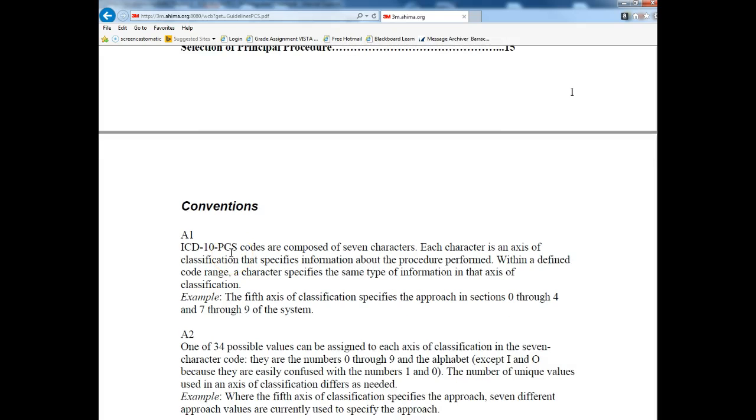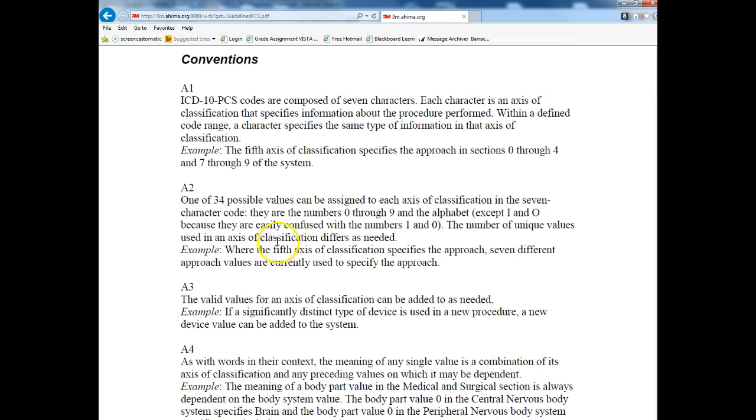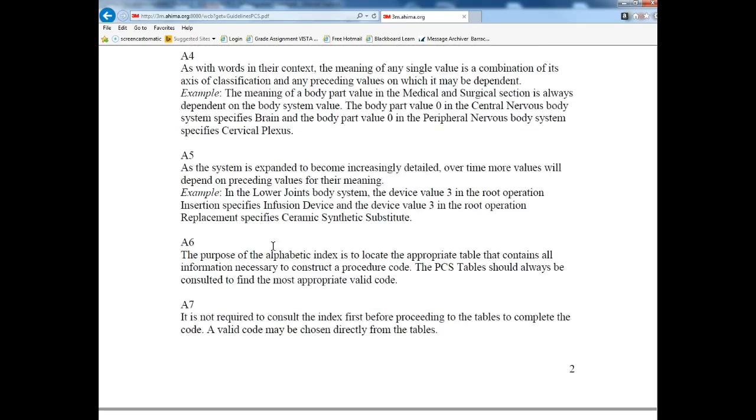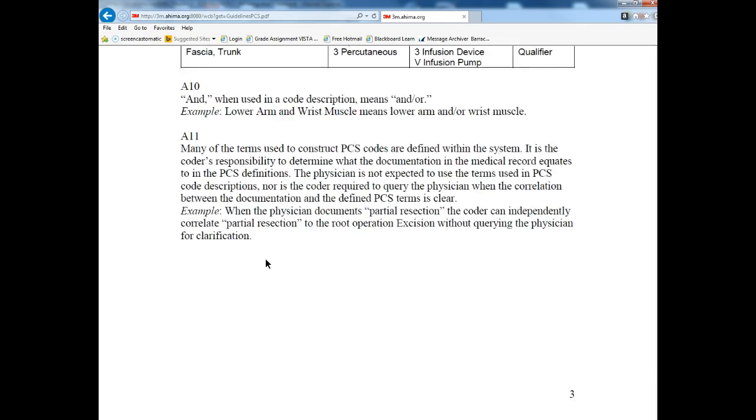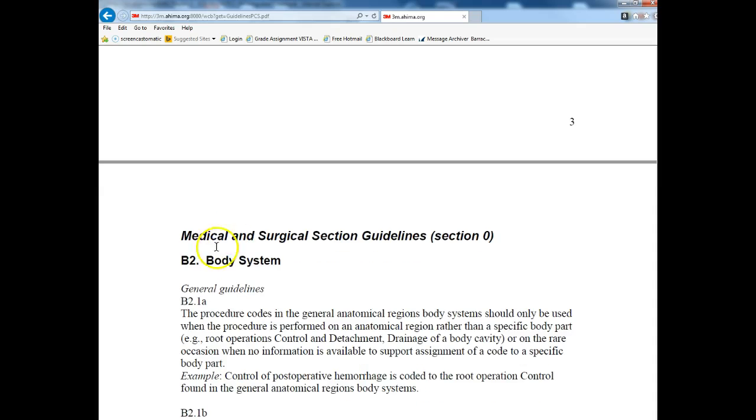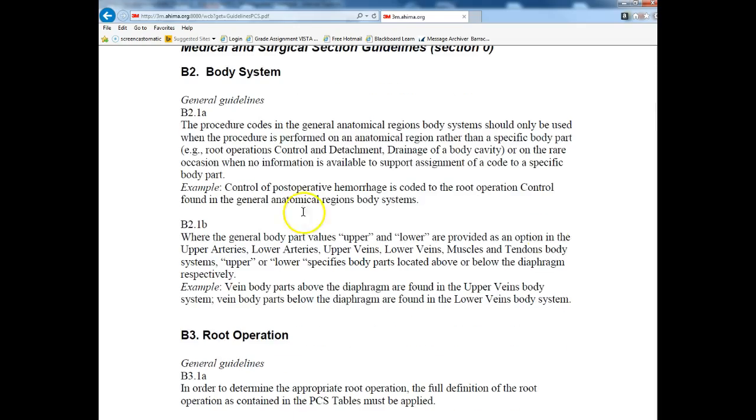You can see, in your book, if you'll turn to page 122, you can see that the conventions correspond to what is in your textbook. The conventions are A1 through A11, and that's what we're going to cover in this lecture. Then we'll have several lectures that cover the medical and surgical section, which generally is related to the root operations. So the rest of our guideline lectures for this chapter will be related to B.